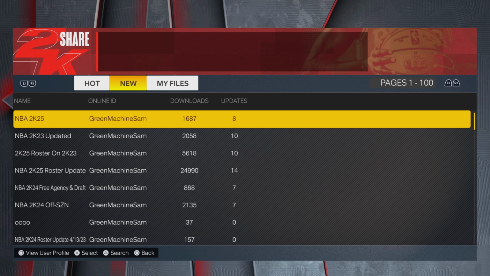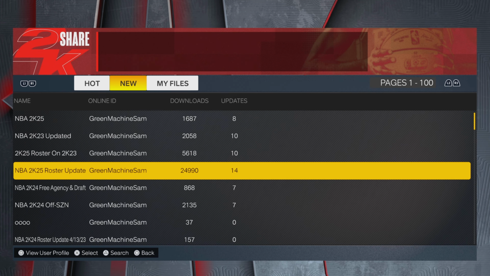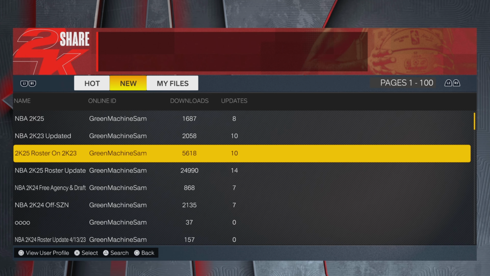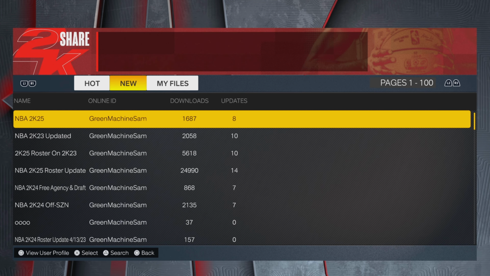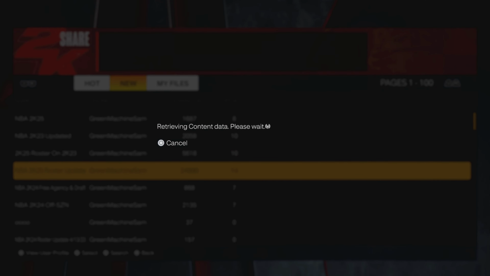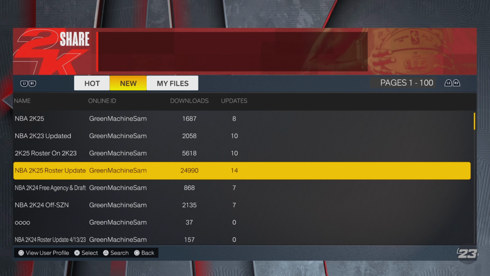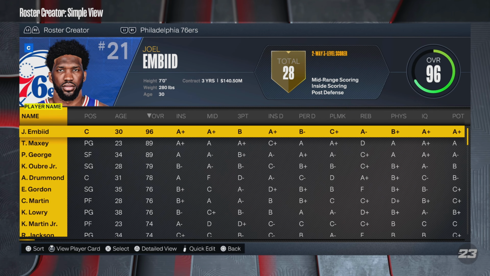So it'll give you a better chance of actually downloading one that will work. Now, any of the top 4 rosters are the ones you want to download. So NBA 2K25 roster update, 2K25 roster on 2K23, NBA 2K23 updated, and NBA 2K25. You download any one of the 4. There is no difference between the 4, so they will all be the same.